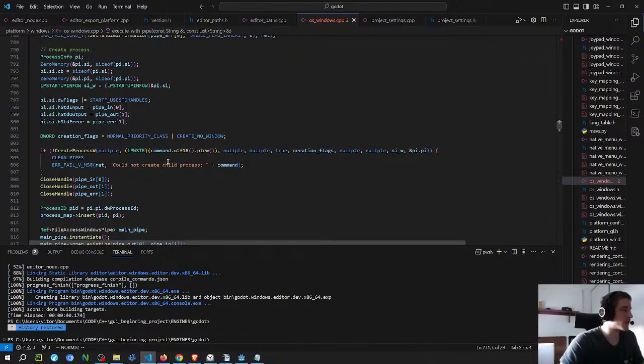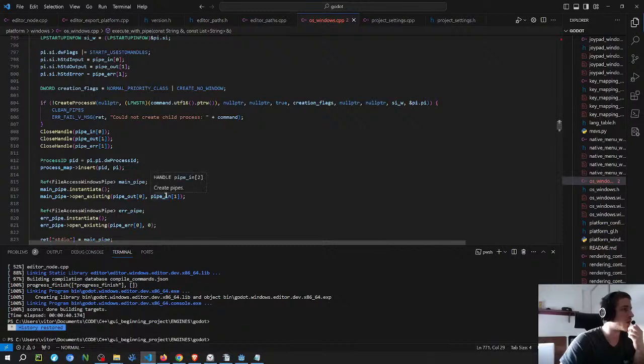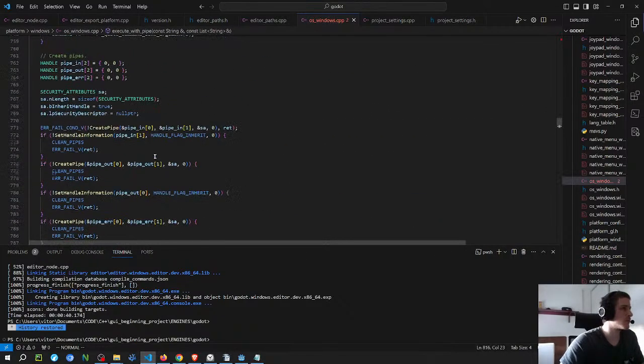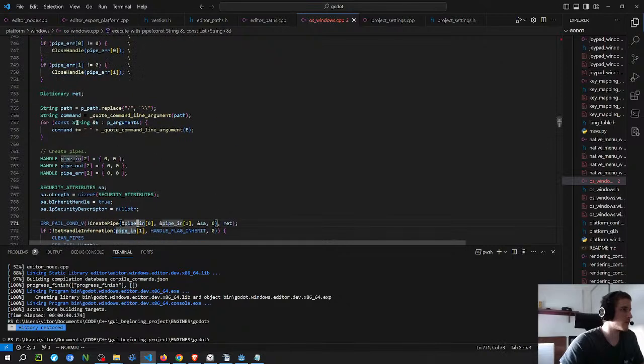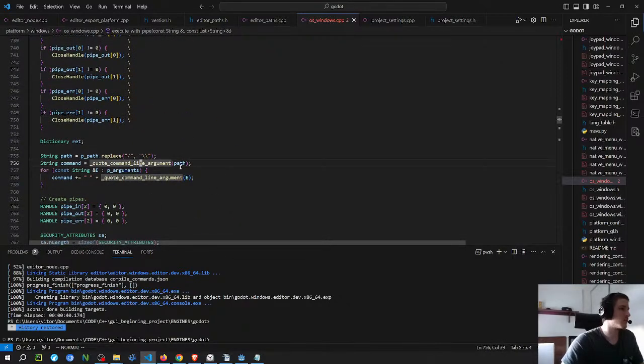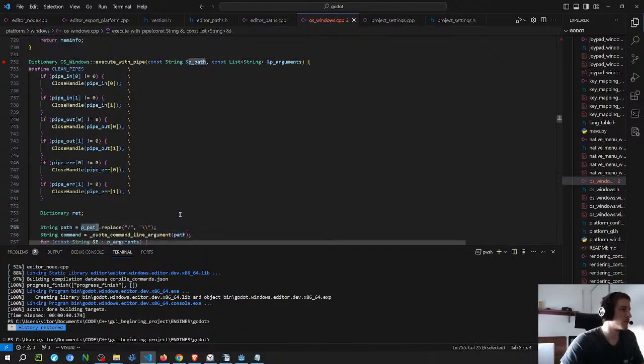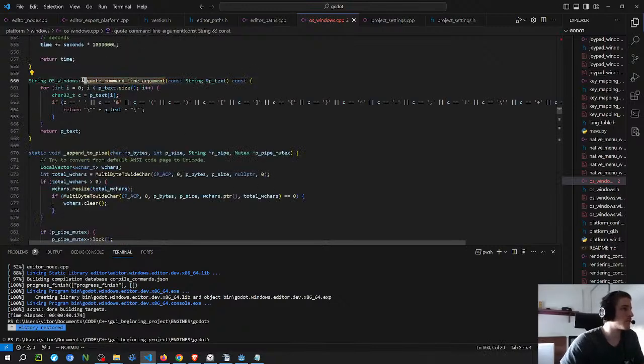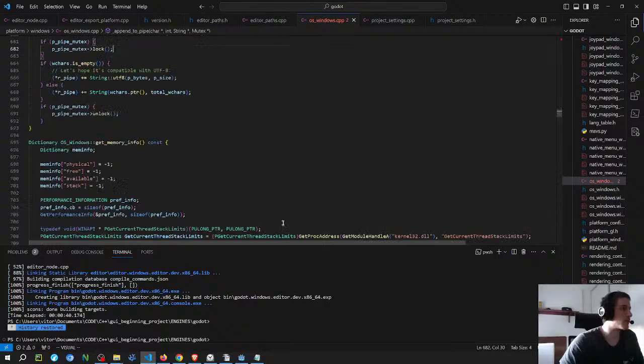But I don't understand how does that create the final executable? Because that's supposed to run the game, not save the game. This is replacing, so this is the path. Sure. Path to the executable. I'm not going to focus on this one. I think I'm going to focus on the other one.